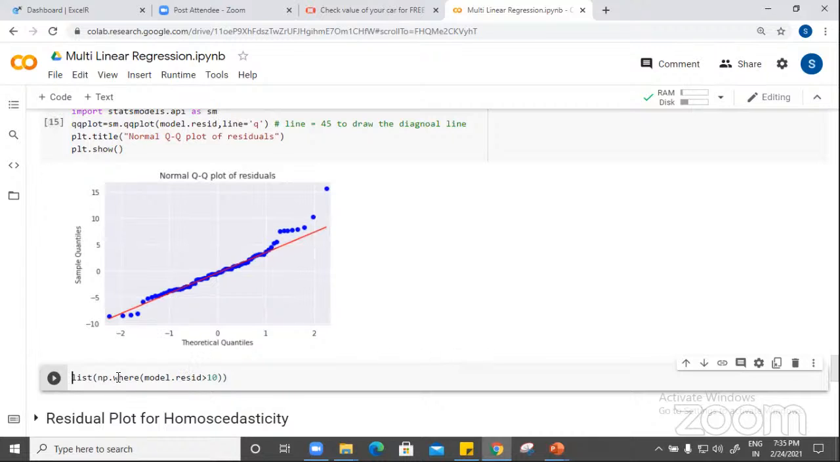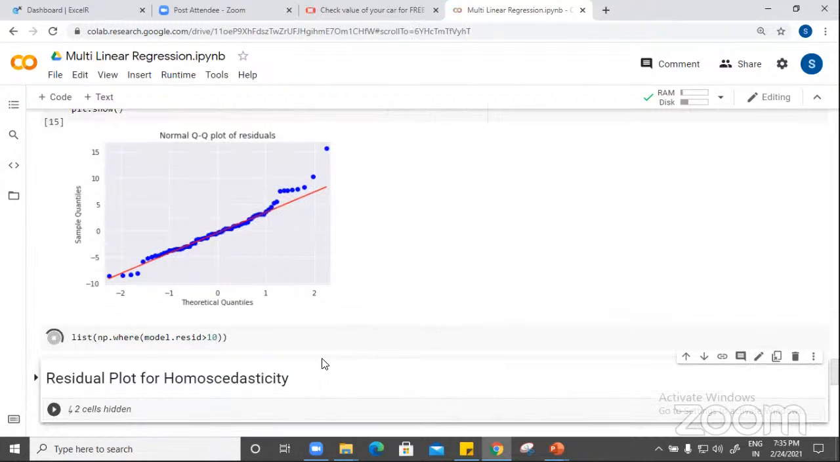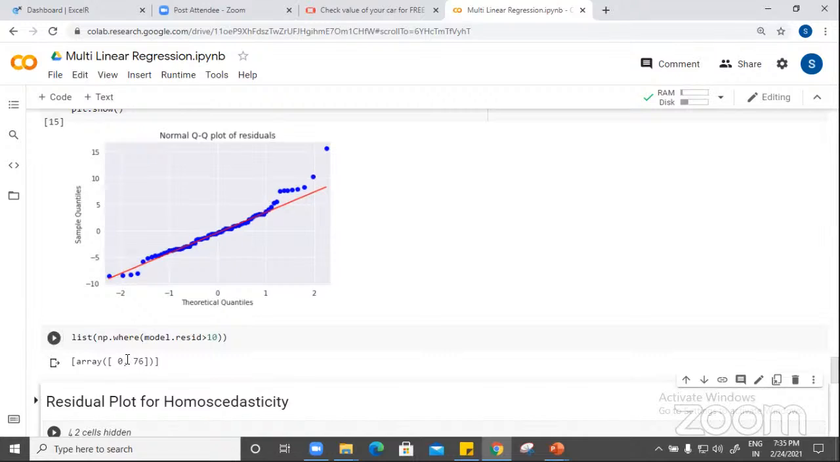So for that, I'll use this np.where method. Model residual: these are the model residuals where the values are more than 10. You see here, more than 10. Just list out those indexes. So that is the 0th index and the 76th index. These two are these data points. Okay, make a note of that. We will also see whether these are becoming the outliers and influencing the Cook's plot.